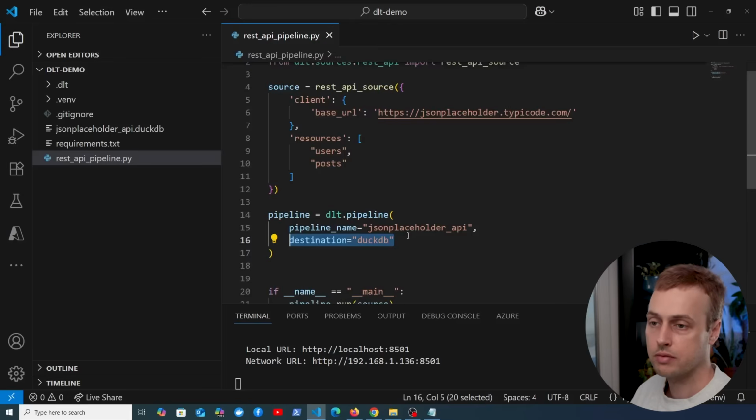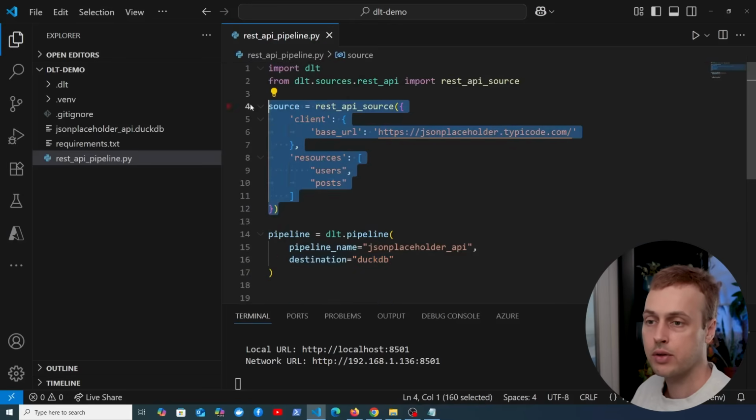Now I do want to mention something. You might be thinking, what on earth is this guy doing? This is just a REST API, it's a dummy API. We don't need this extra package to load this data into DuckDB. But the idea here is that we're just showing the basics of the REST API source.